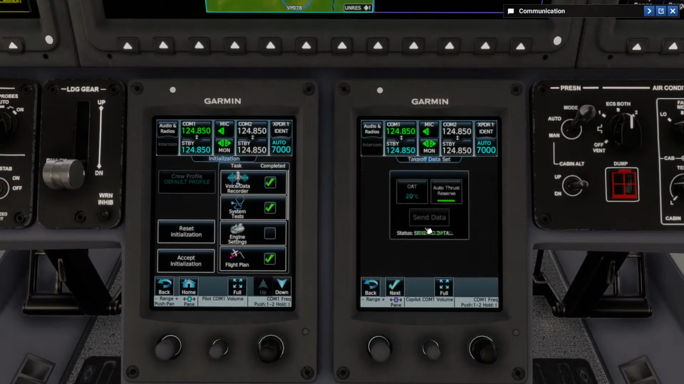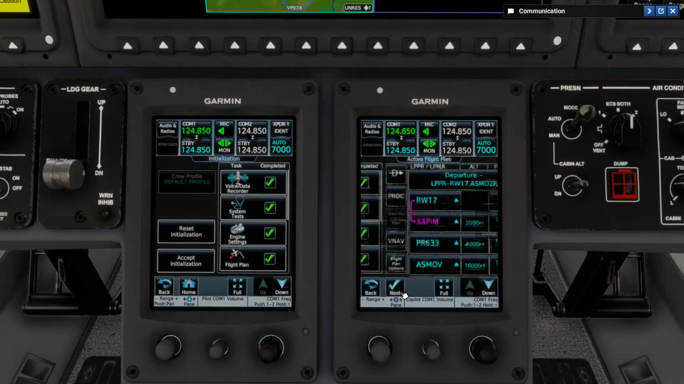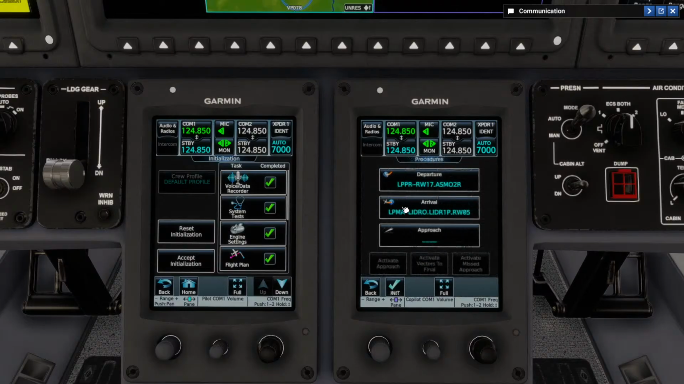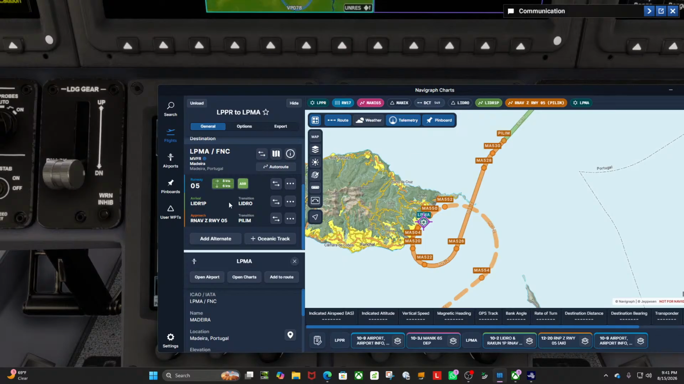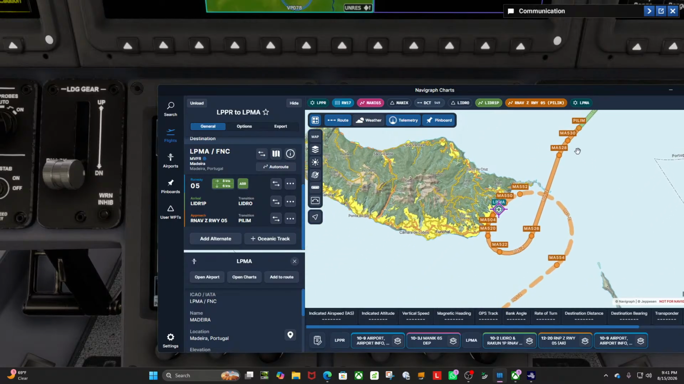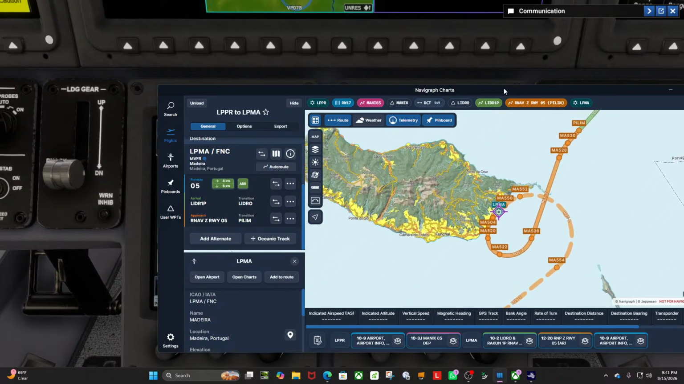I didn't do it correctly. Still sending, data accepted. Okay, so now we are at the route. The route is giving me the departure. Let me check and make sure that is the one I had. So the arrival, LDR1P, yes, Ledro, yes. So I have the same arrival there. What I'm looking at, right? So this is the same arrival, which is basically this part here before the approach.